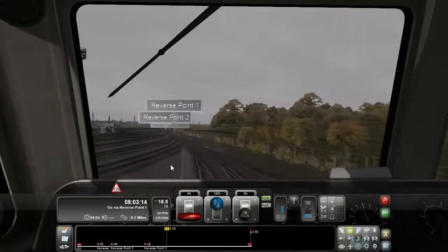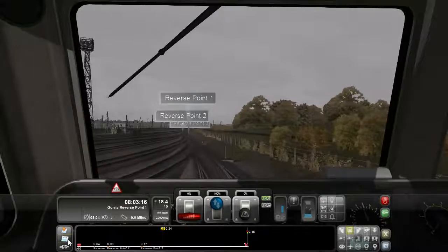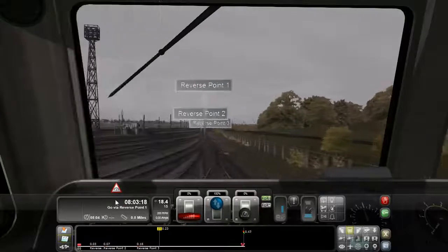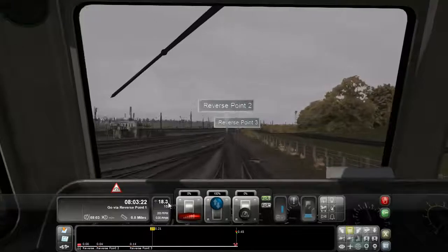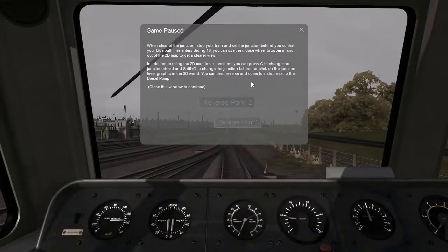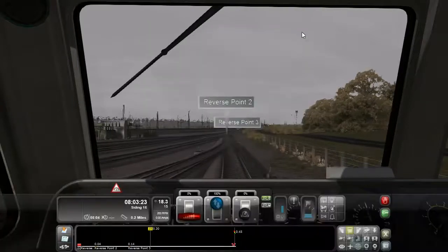Okay. I gotta go via reverse point... I forgot what it was. Go via reverse point 1 and stop at siding number 16. Gone by reverse point 1. Excellent! I've now cleared the junction. I must stop and set the junction behind me so that I can enter siding 16. Press G to change the junction ahead and Shift G to change the junction behind. That would have been really nice to know just a little while ago.